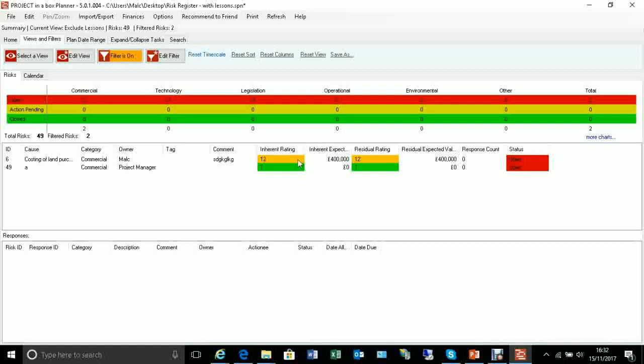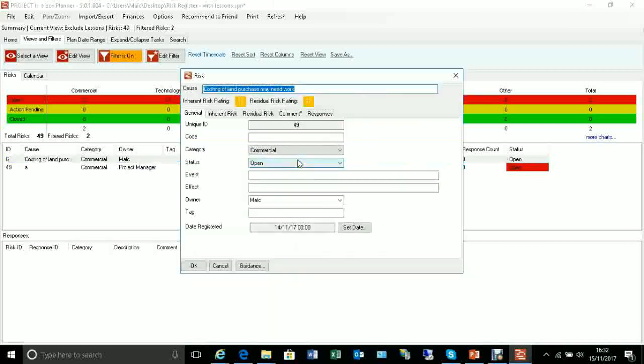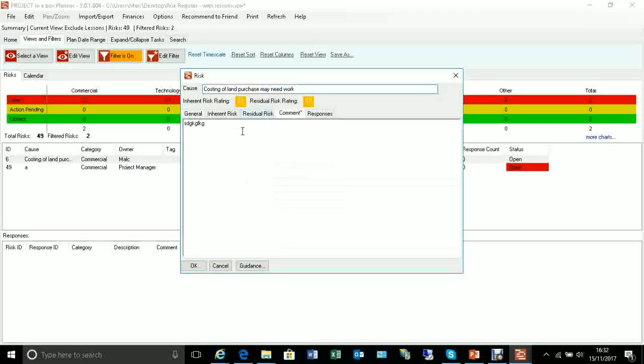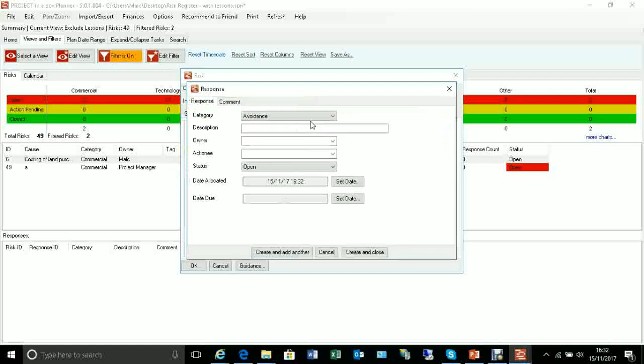Of course, as we start to develop our risks, they're not just open and identified, but we start to address them, we might be writing a description about what actions we're undertaking. We might be formally managing some responses. So I'm going to say, well, let's try and avoid this by revaluing or buying early, and I'm going to make somebody responsible for that.